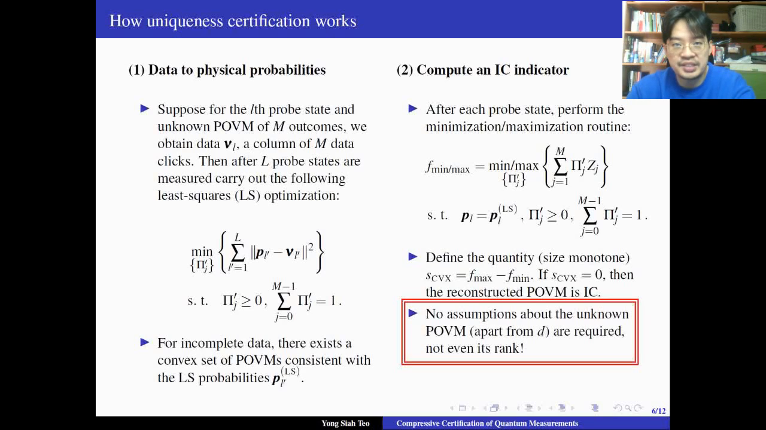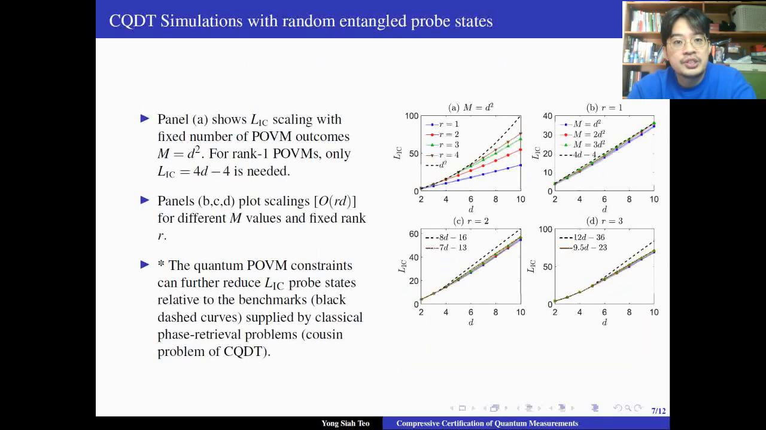In fact, the lesson here is that the data actually encode more information than what was being used previously in naive reconstruction schemes. The uniqueness certification simply studies the data more closely and extracts this information. Right? So this is how we can perform compressive characterization reliably without resorting to unnecessary prior information about the unknown measurements of interest. So we first test this compressive power of CQDT with simulations.